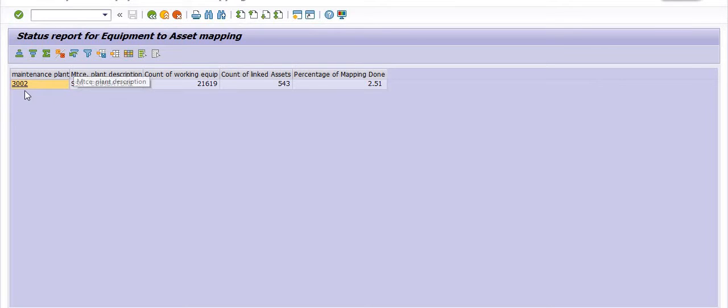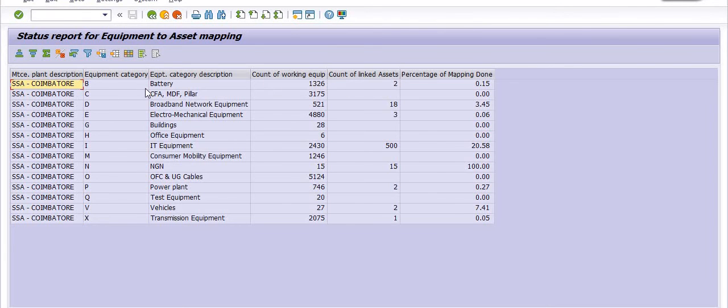The system has generated the status record of this maintenance plant, and the count of working equipment is 21619, count of equipment linked with assets is 543, percentage of mapping done is 2.51. If you click on this plant code, the system will generate equipment category-wise descriptions. For example, battery, CFA, broadband network equipments, IT equipments, NGN, OFC. These are the working equipments. These are the number of linked assets, percentage of mapping done. Okay.